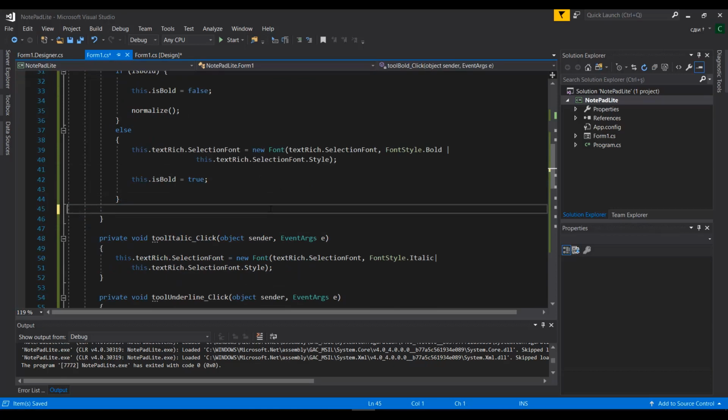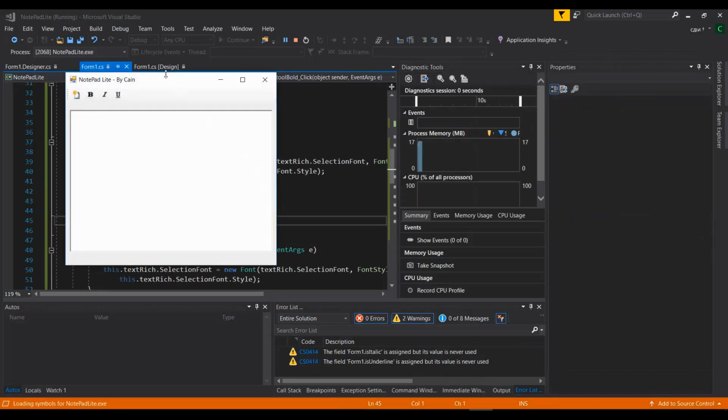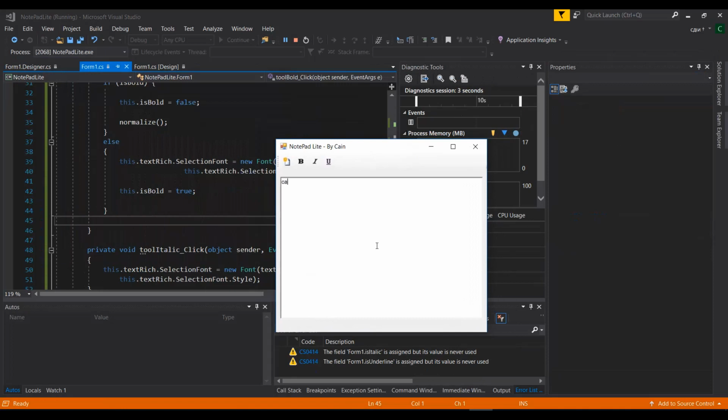I'm going to press F5 and come in here, type my name, select it, press bold, which makes the text bold, and press it again and it makes it unbold. Now the button actually works. It makes the text bold and unbold as you keep pressing on it.